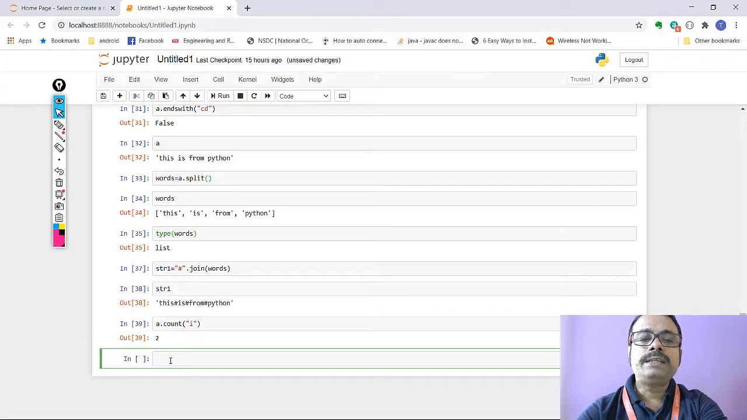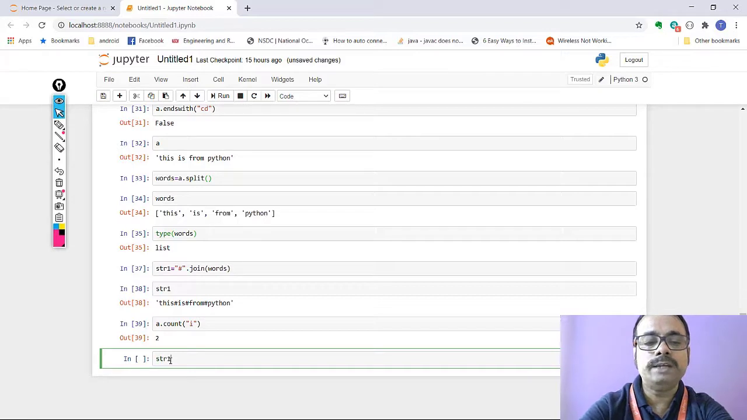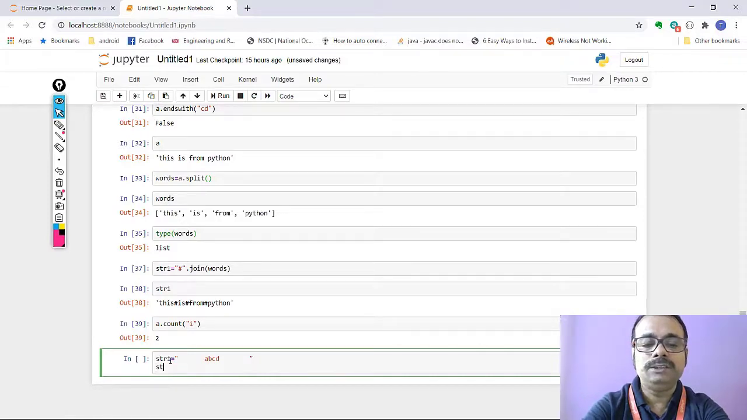Now you may have a string, generally when you retrieve a string from the web or take input from the keyboard, that may have some leading or trailing spaces. For example, say str1 is equal to some space, then abcd and some space. You want to get rid of these unwanted spaces. In that case, you have to call the function str1.strip.